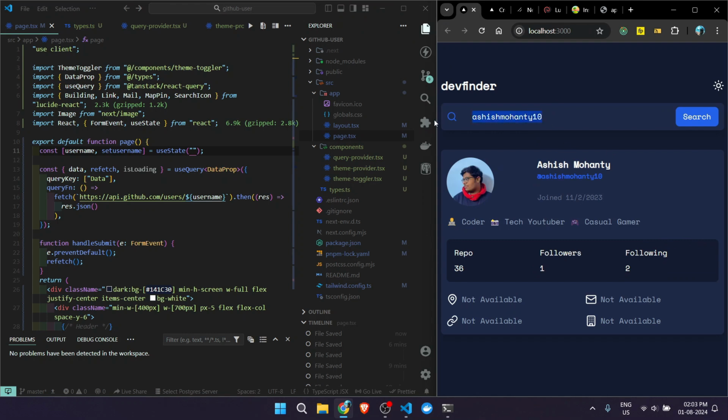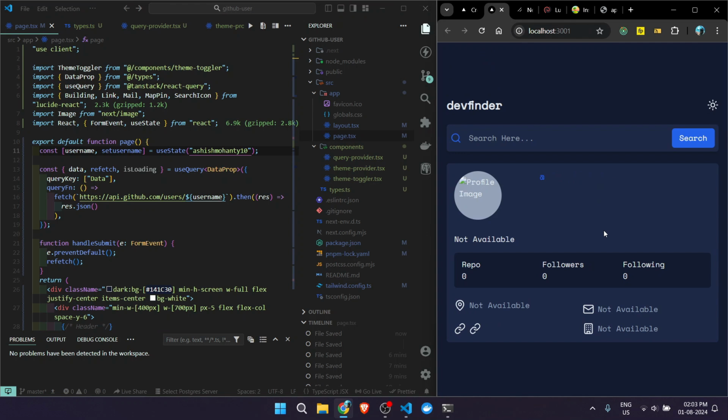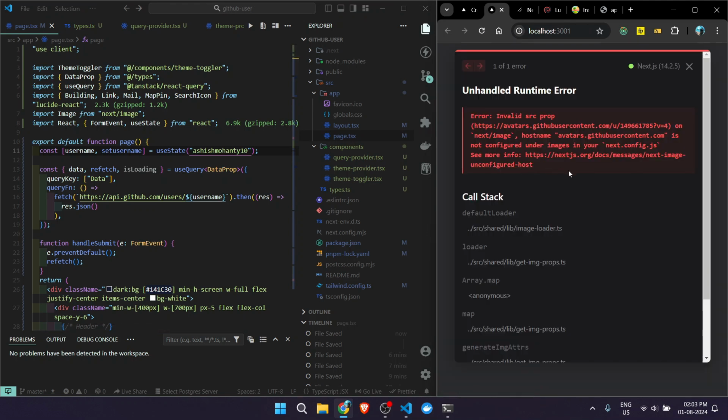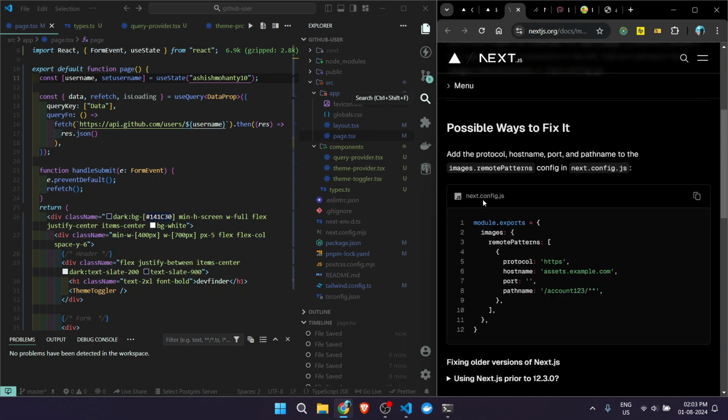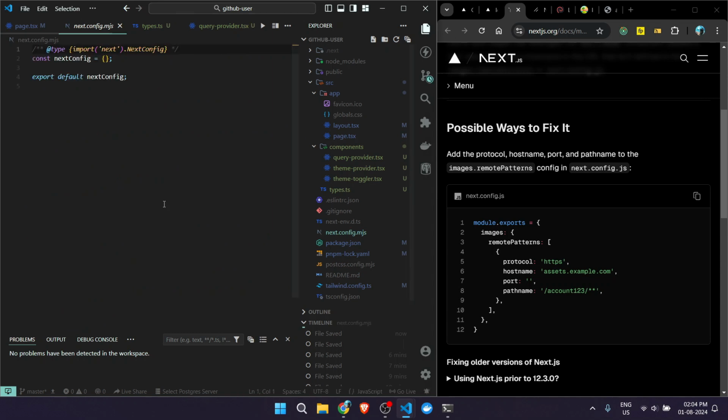So in the useState, I can copy this and paste it here. Now if I save this and search it, this error is very common in Next.js, as I'm using an image which is coming from another backend server, from an unknown API. So to fix this, I need to go to this site. Here, as you can see, I need to go to the config.js file. So let's go to the config.mjs file.